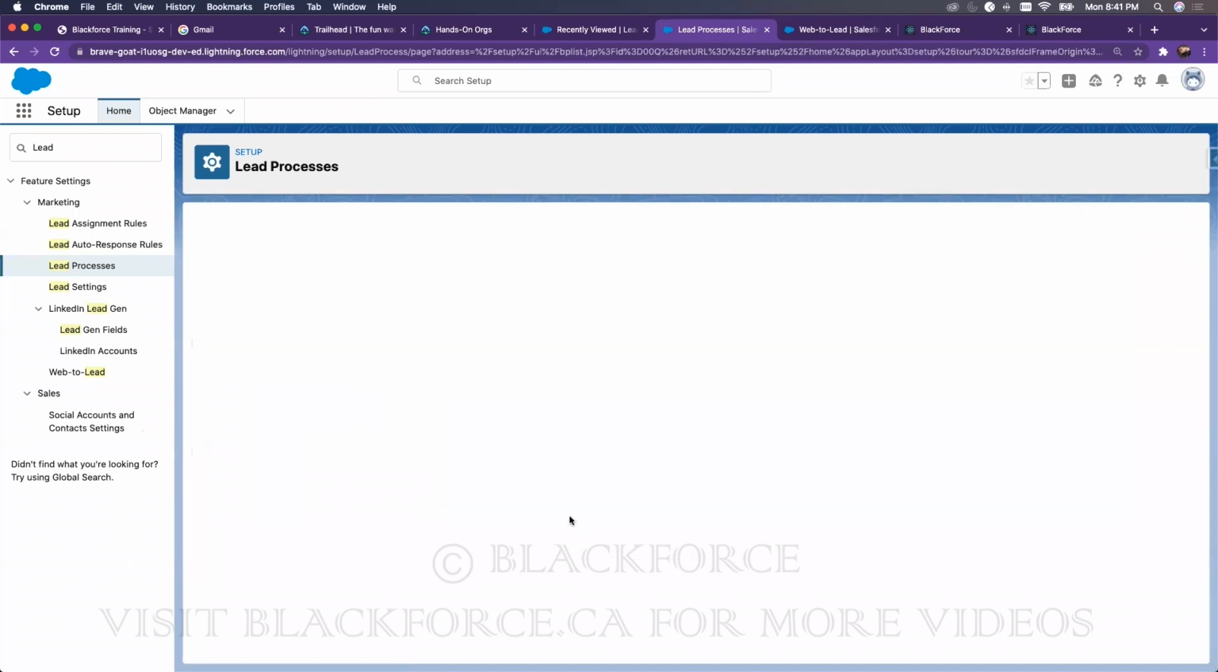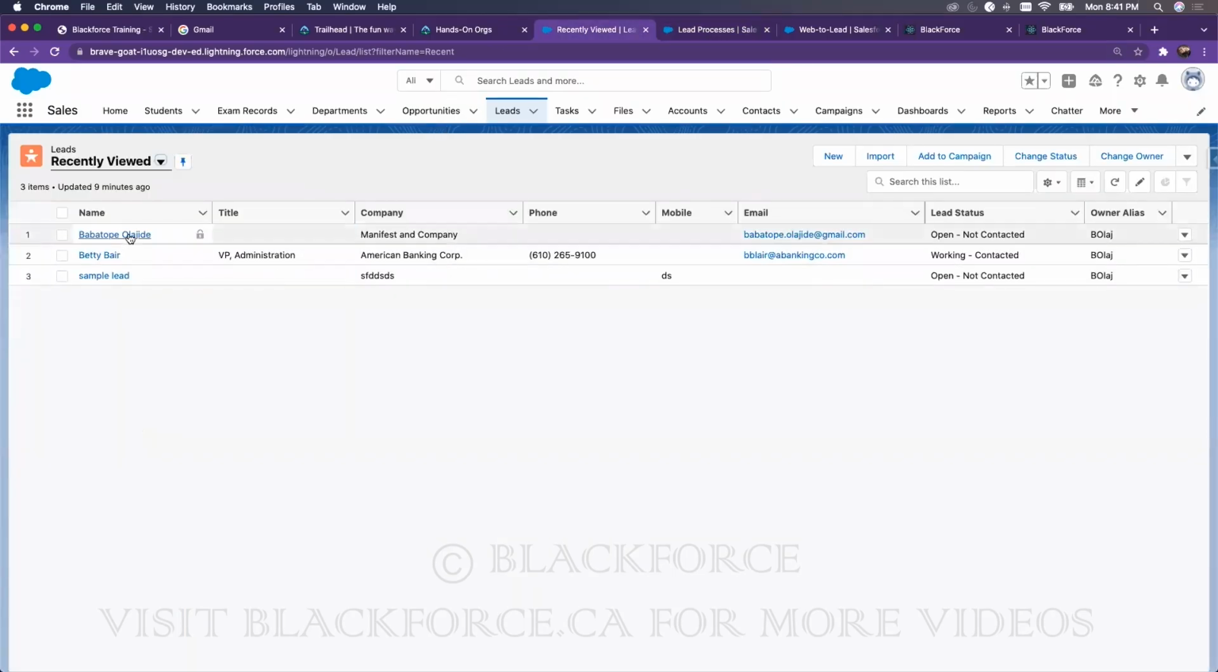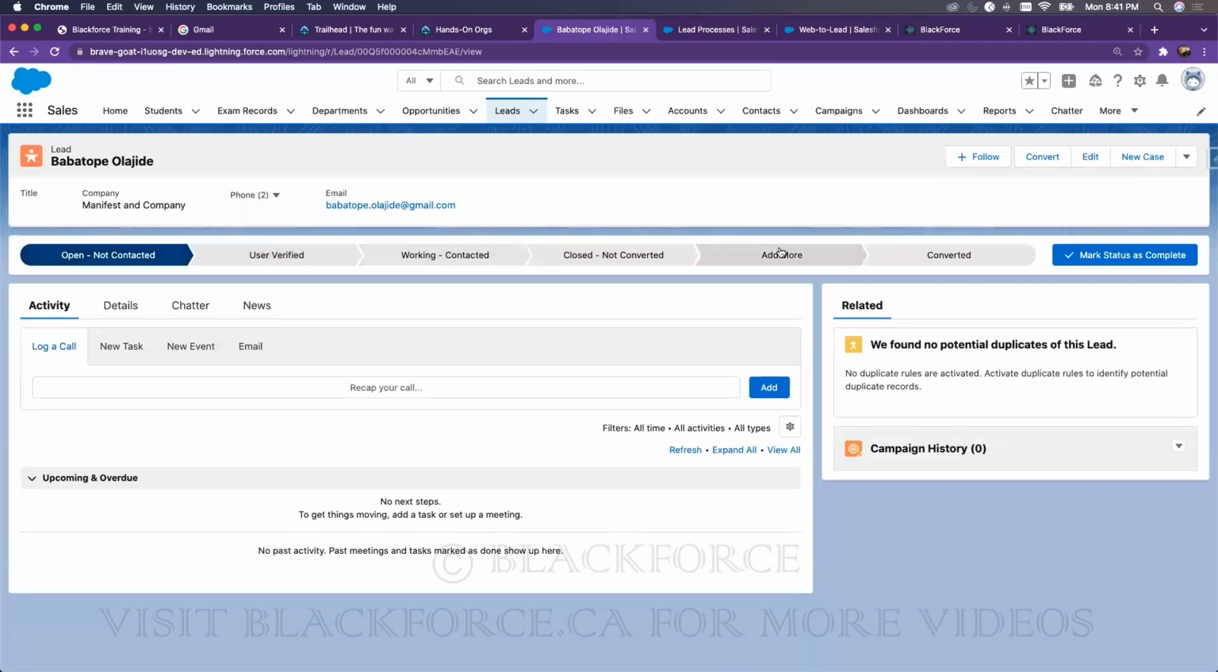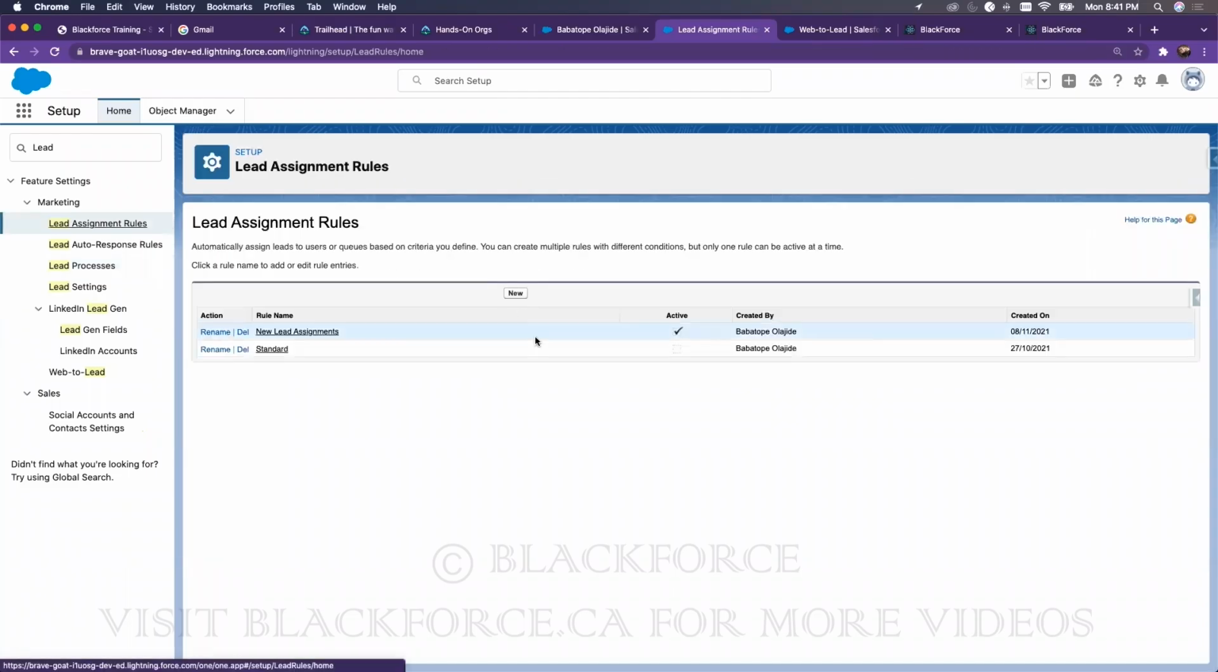That's what a lead process is. The lead process just shows you what you intend to do with a lead in terms of how to close or convert a lead. This is the process part, the life cycle. Now that we have two processes in place, we go to assignment rules.